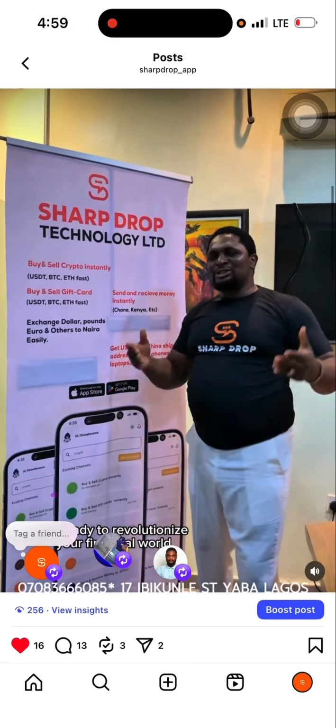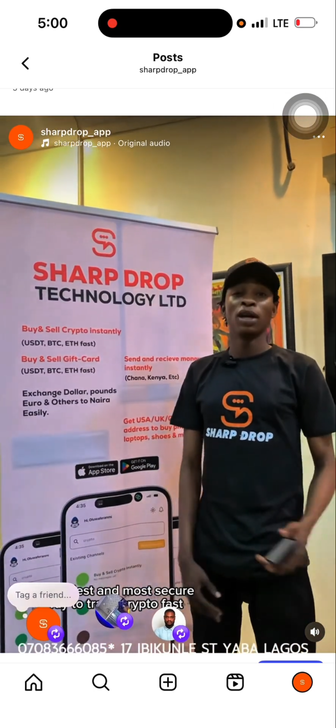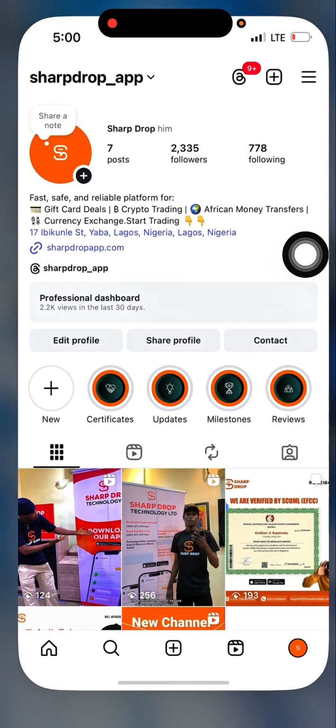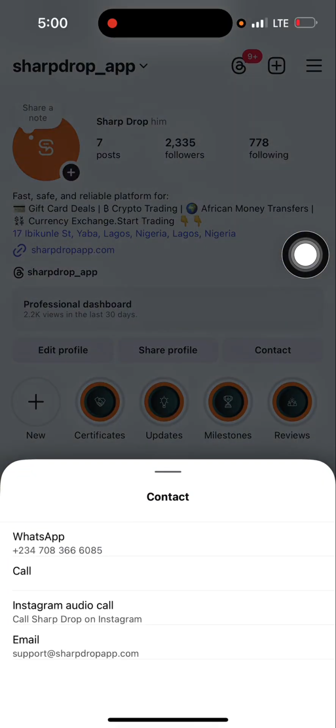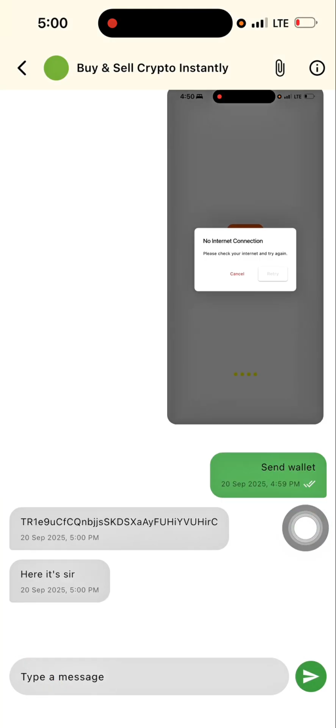Your financial world. Introducing SharpDrop, the easiest and most secure way to trade crypto. Fast, reliable, and user-friendly. You can see part of the team, and you can see their office address. So SharpDrop is legit. You can contact them via call, WhatsApp, or email support, anywhere, anytime. You can see the same address.